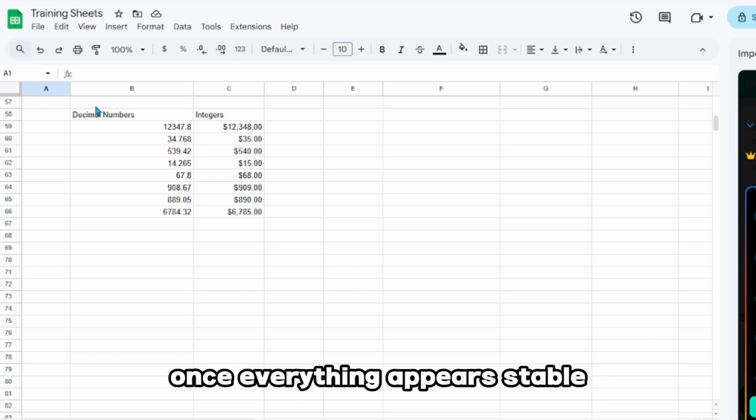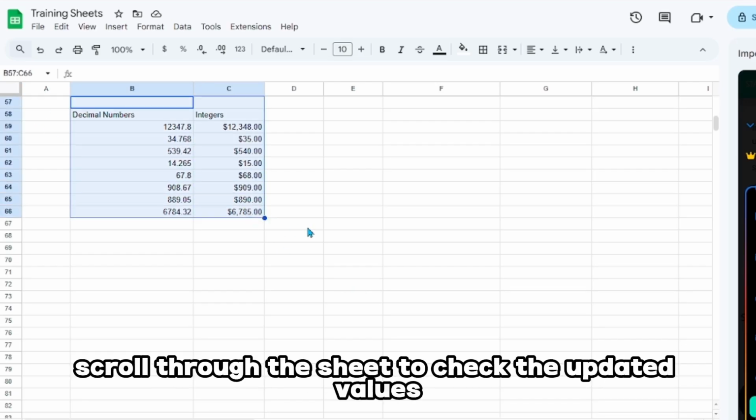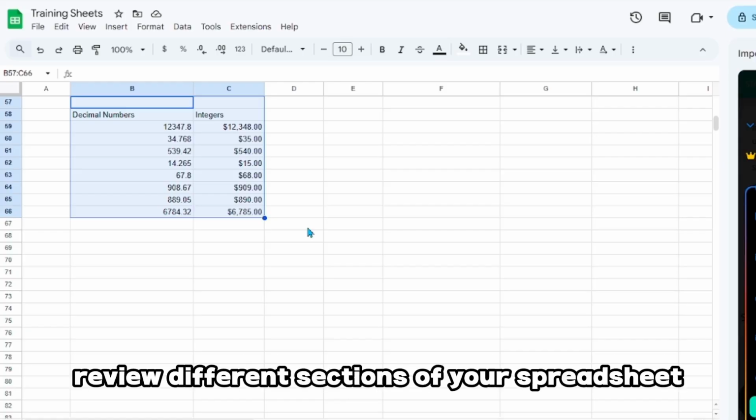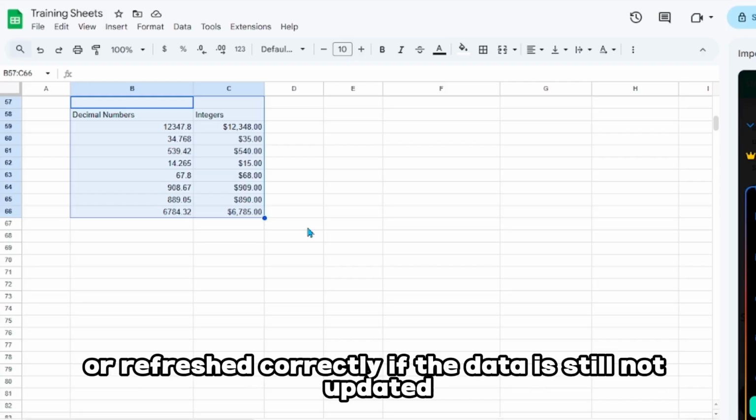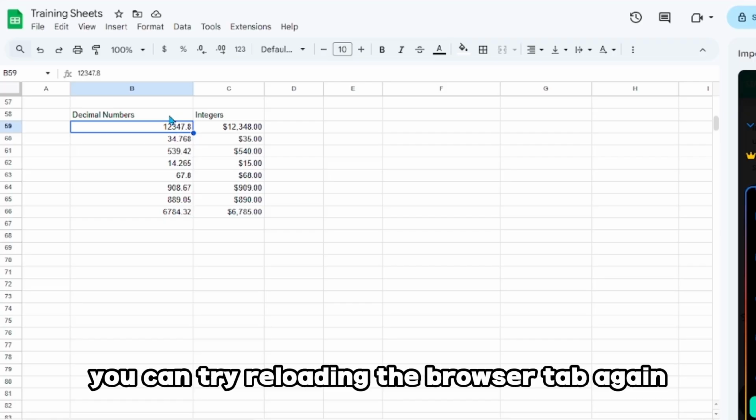Once everything appears stable, scroll through the sheet to check the updated values. Carefully review different sections of your spreadsheet to confirm whether the data has changed or refreshed correctly. If the data is still not updated, you can try reloading the browser tab again.